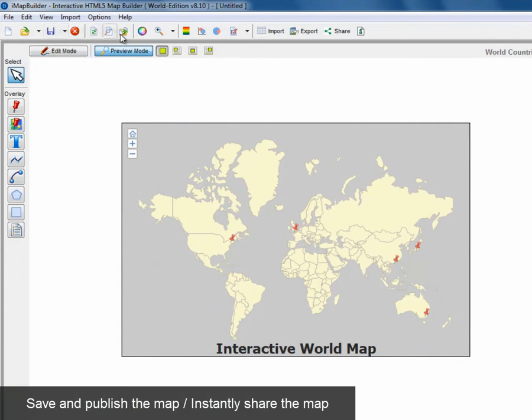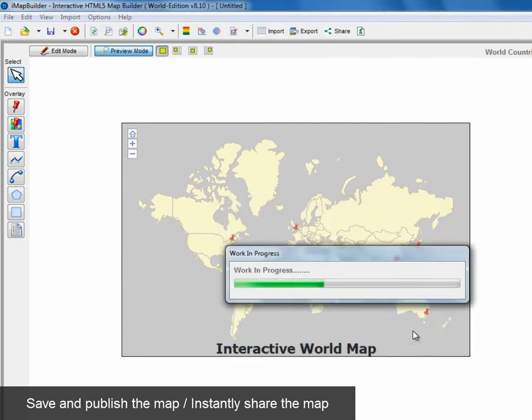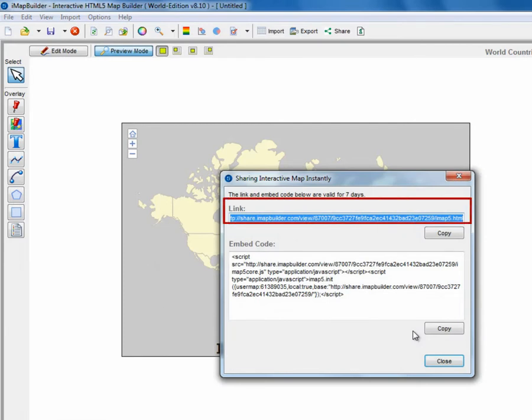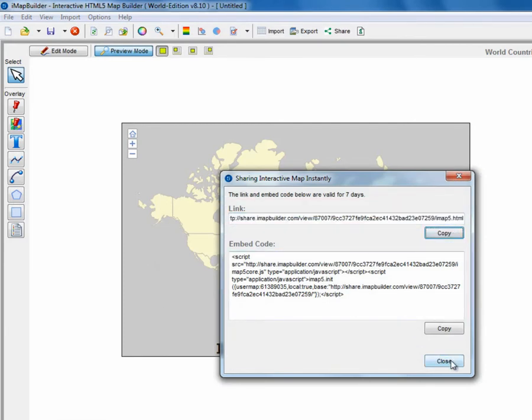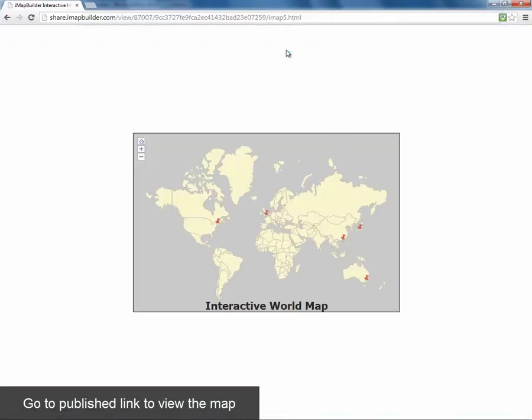Finally, you can save and publish the map, or instantly share the map. The published link and map embed code are shown in the pop-up window. Go to published link to view the map.